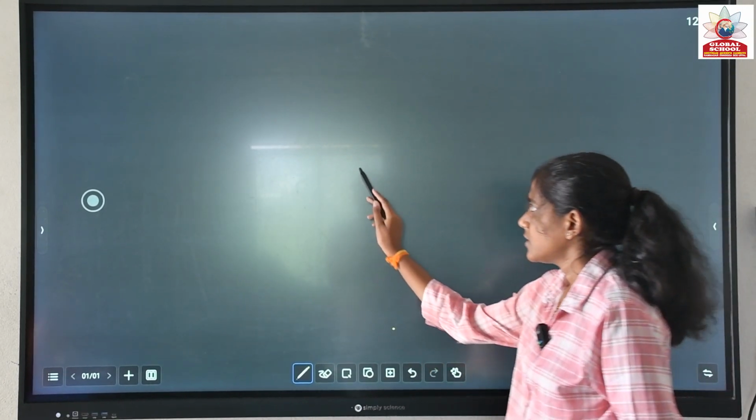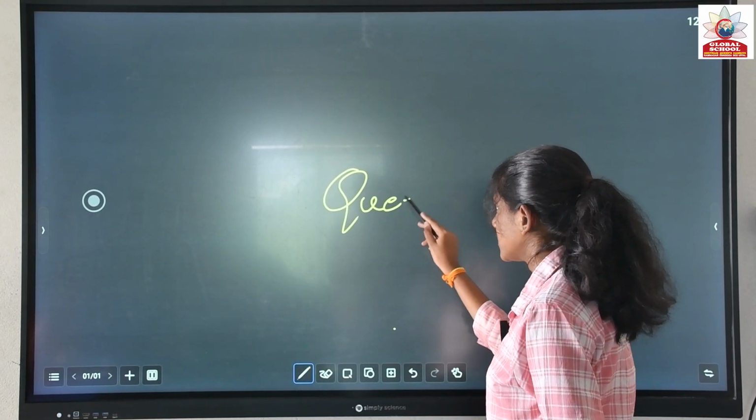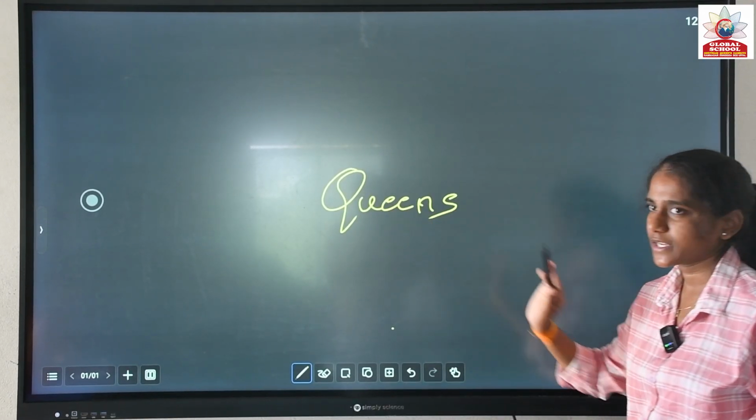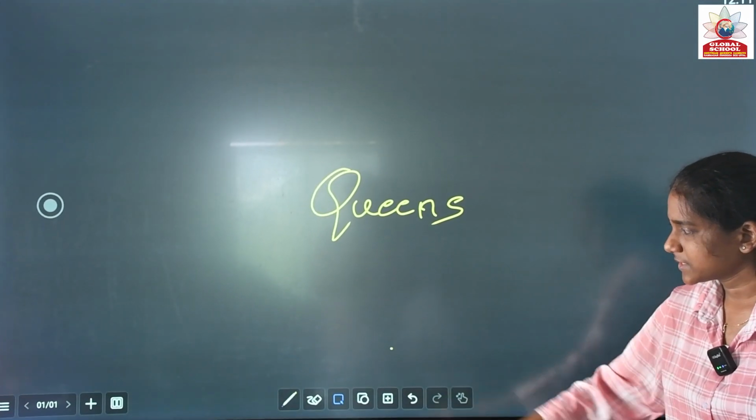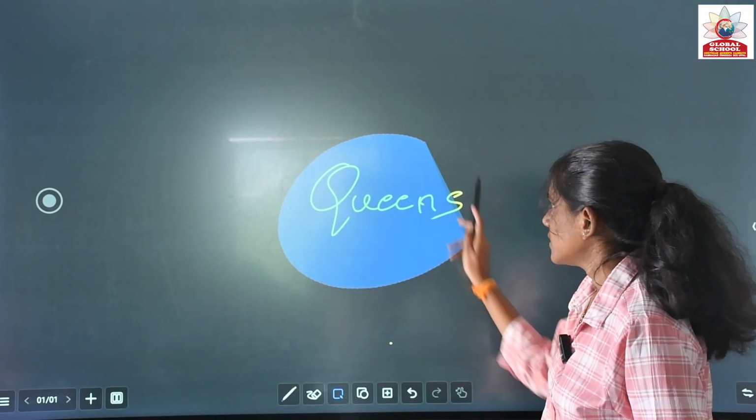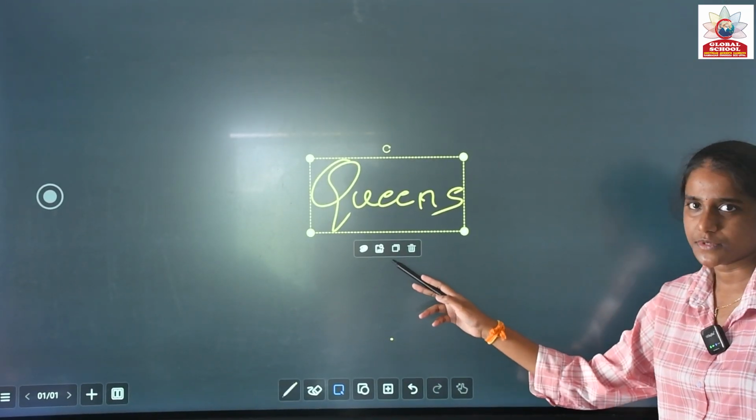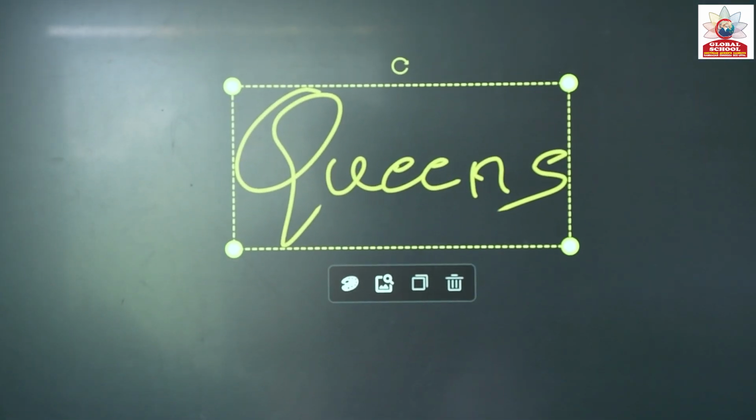If you write something on the board and you want to search this particular word on Google, you can just select it. Here you will get a search option. So just click on this.